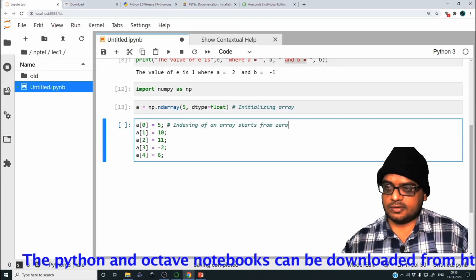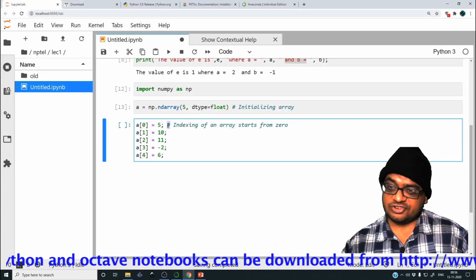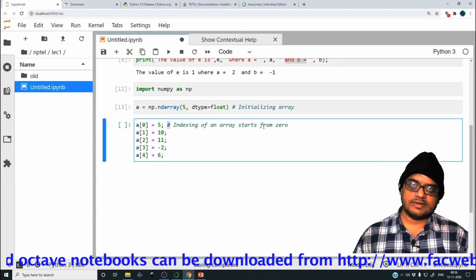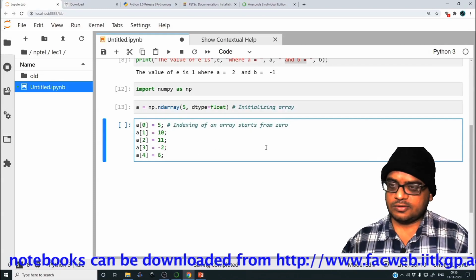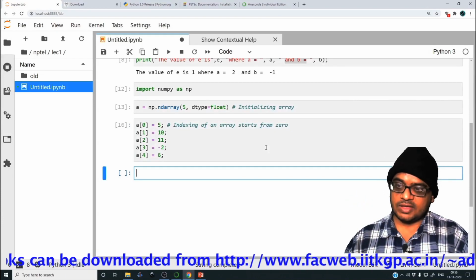And in case you have noticed this, whatever text I write after this hashtag is interpreted as a comment. A comment is something which is not executed along with the code. Okay, so once I execute this, it would have assigned all the various indices of the array.